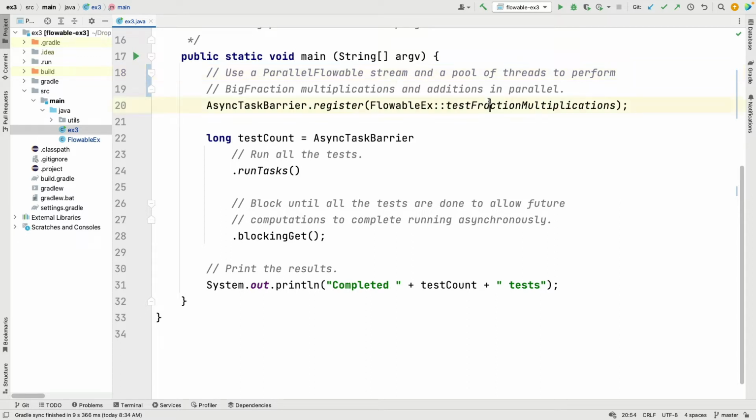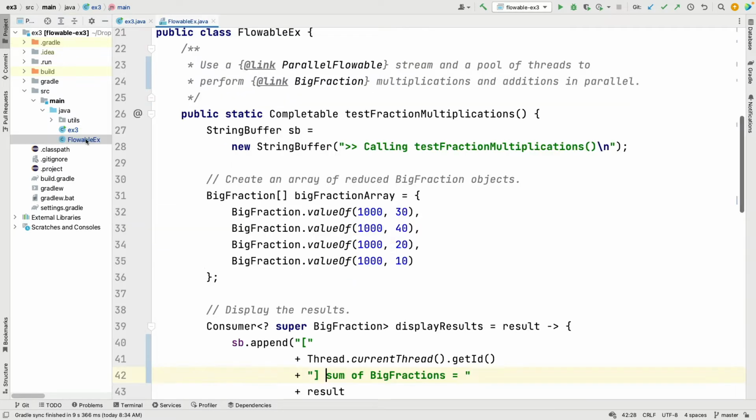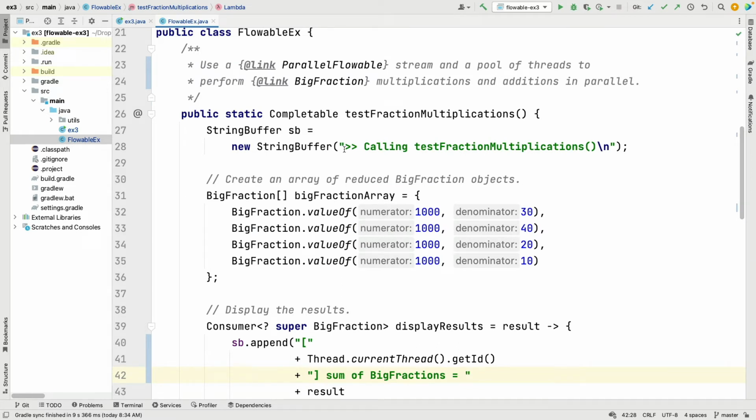As usual, we register a method reference here with the async task barrier framework. Then we run the task. There's just one of them here. And block until it's done. Then the main thread exits. Of course, the reason for doing that is we don't want the main thread to exit, because that's the only non-daemon thread involved here. We don't want that to exit, thereby shutting down the background threads running here. And actually, there'd be a bunch of threads because we're using a thread pool.